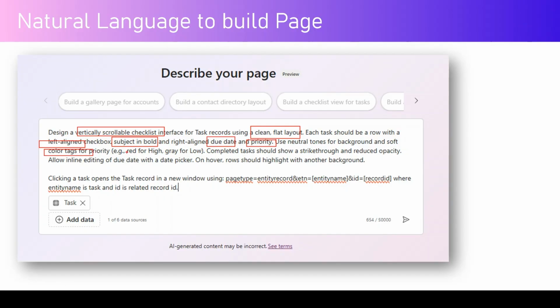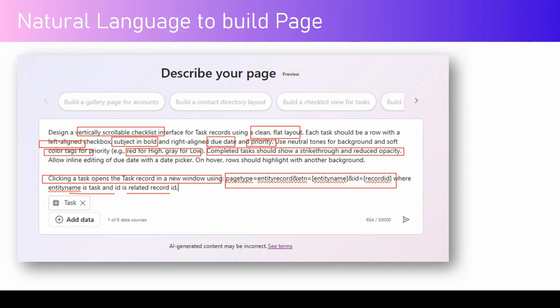If you see the color tag for priority: red for high, gray for low, and a completed task should show a strike through and reduced opacity. Clicking a task opens the task record in a new window using whatever is the convention. In a model-driven app, we use something called page type equal to entity record, etn equal to entity name, and id is the record id, where the entity name is the task. So you're specifying the table name and the related record id. If you give all this information and specify that you want to operate on this particular table, it will go ahead and generate that page for you.